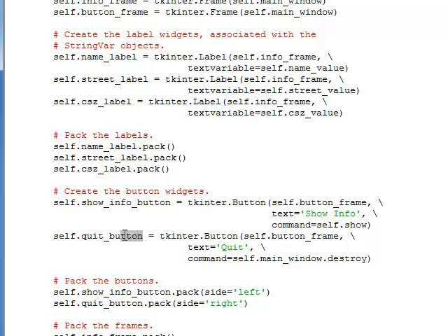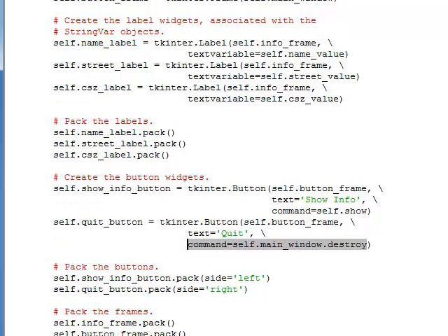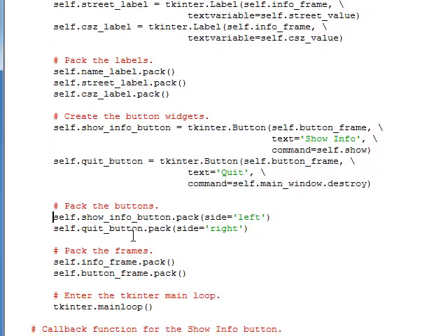Next we're going to create the quit button, and you can see that we've also put it in the button frame. The text that is displayed is the word quit, and here we are setting this button up so that it will destroy the window when the user clicks it, and that will end the program. Next we are going to call those button objects' pack methods, and for the info button we're specifying side equal left. That will position it to the left side of the frame, and for the quit button we're specifying side equal right. That will position it to the right side of the frame.